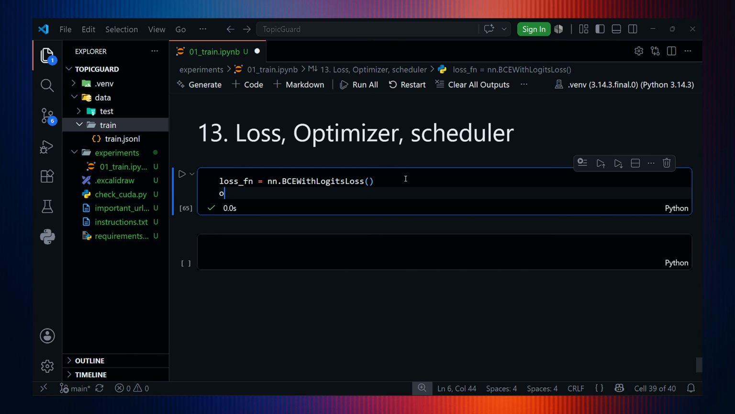Next is the optimizer. So the optimizer is AdamW. What do we need to optimize? We need to optimize the model parameters. Okay. What is our learning rate? Learning rate is learning_rate, and weight decay is also the weight_decay that we have defined. Okay, this is our weight decay. So the loss function is ready, the optimizer is ready.